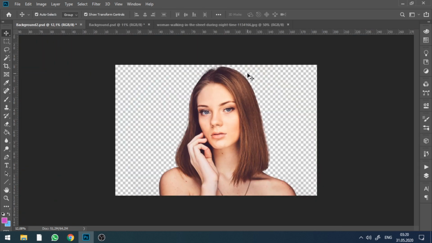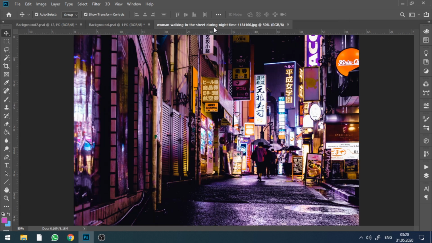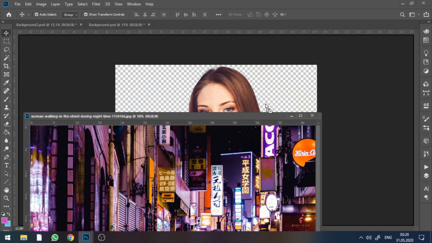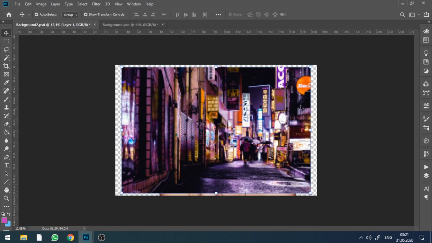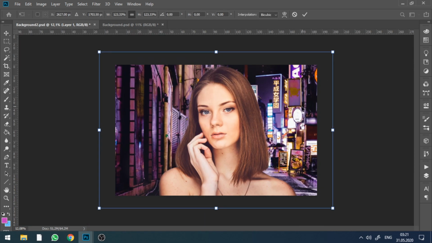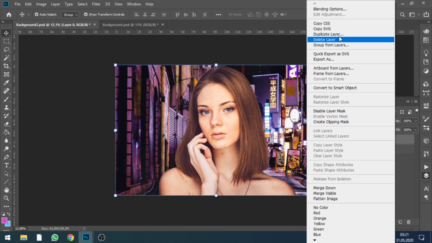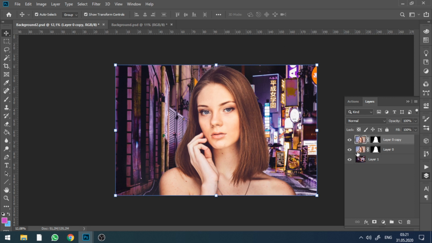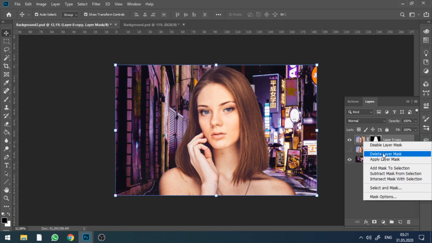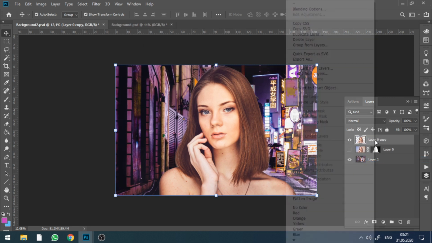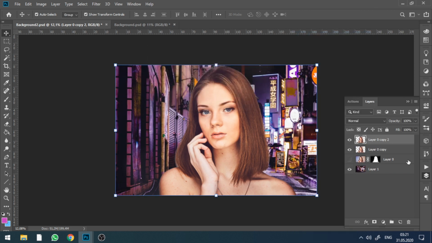That's pretty good. The next thing we need to do is open our background image and drag it under the image layer. Duplicate image layer and hit apply a layer mask. Duplicate it 2 times.